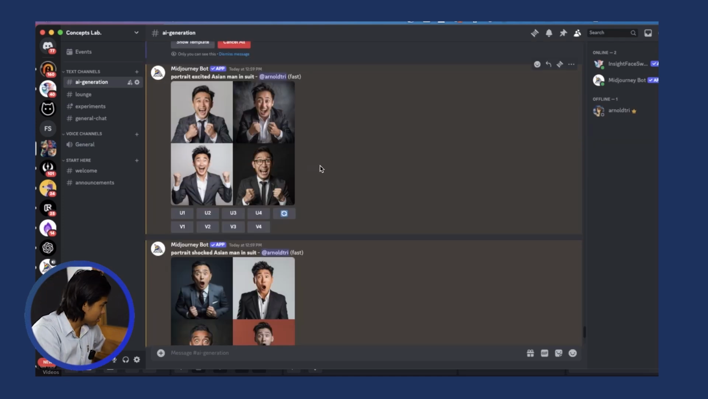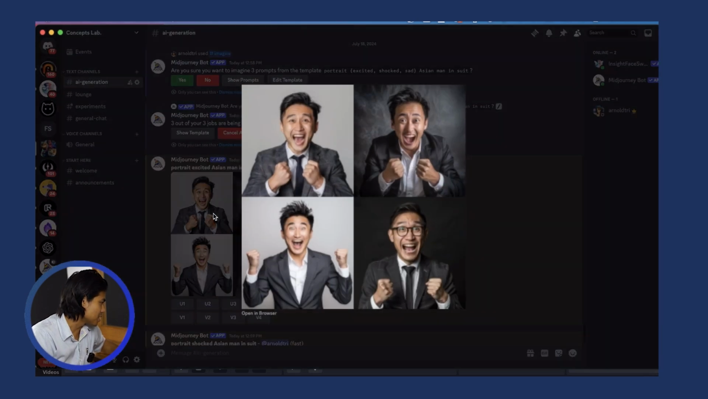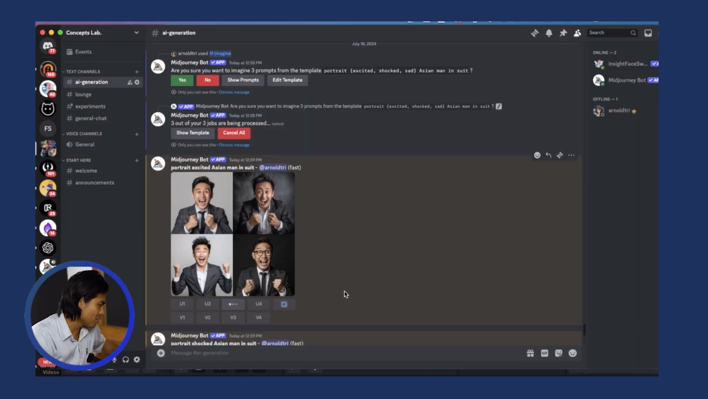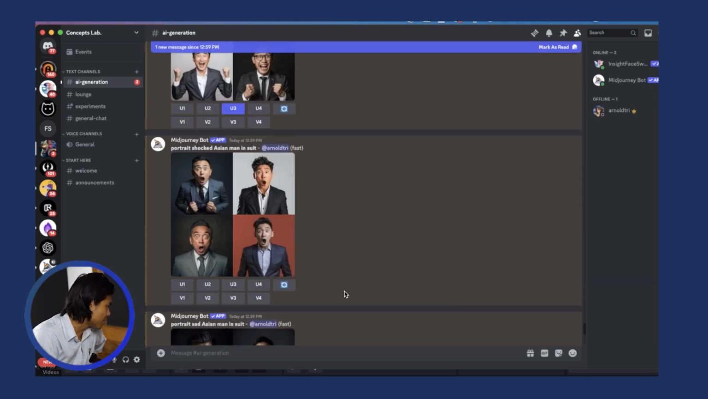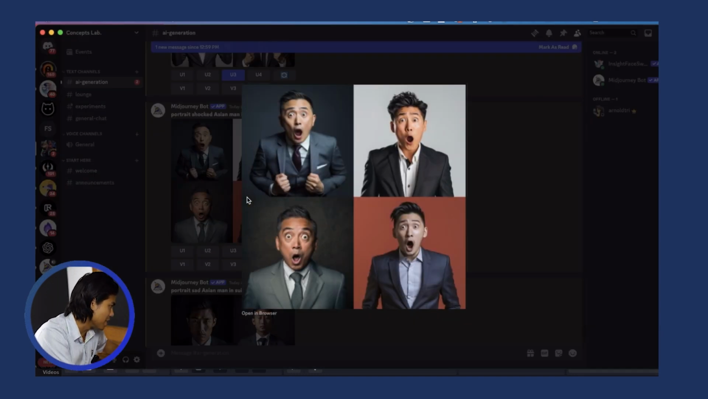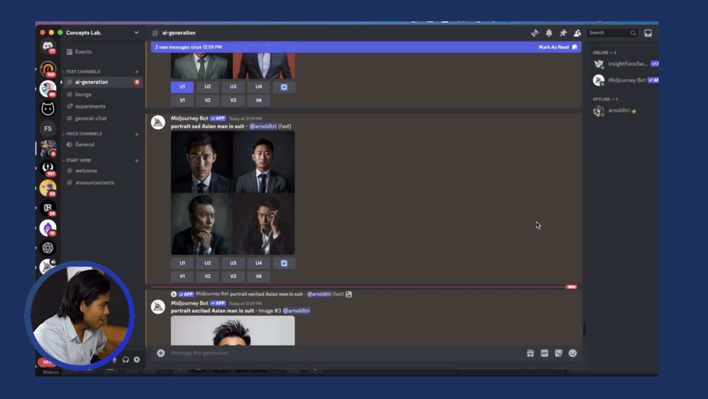So from here, it looks like some of these are pretty good looking. So the first one, excited Asian man, I could probably use maybe the third one. So I'll take the third one, I'll upscale that one, and then we'll face swap and see how it turns out. Now the second render of shocked Asian man could probably use the first or second one. So I'll take the first one, upscale it. And now for the sad Asian man one, maybe I'll use this second one. Seems to be all right.